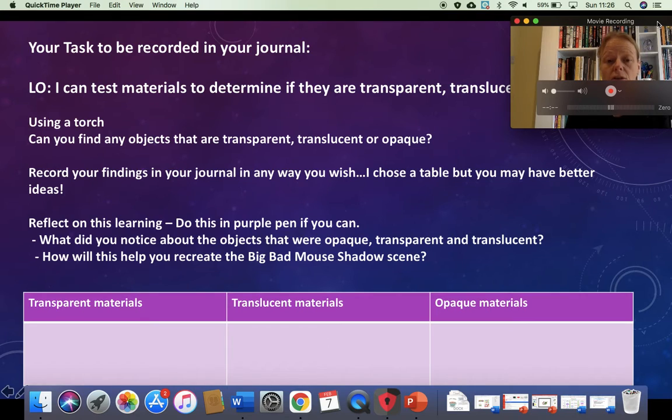You can do this however you like. You could split your learning journal in 3. I've used a table at the bottom. You could draw the materials and label them. You can do a table, you can do circles. It's entirely up to you.